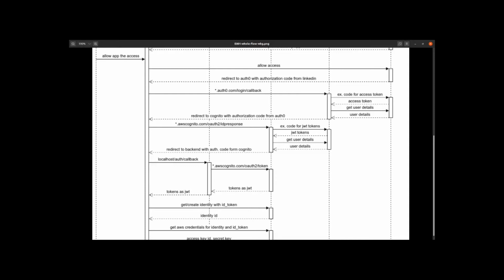Now you will be redirected with a special authorization code that got generated by LinkedIn. And with this authorization code, Auth0 will be able to exchange it for a special access token. And with this access token, it can later read your user details and store it internally in its own user database. After this happens, now Auth0 will redirect you with yet another authorization code, this time authorization code from Auth0 to Cognito.